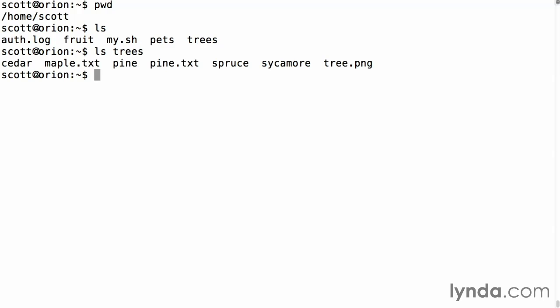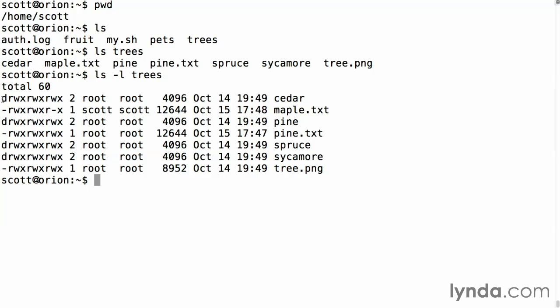To see what's in one of those folders, I can use the ls command, followed by a space and the name of that folder. And I can ask ls to show me the difference between files and folders, using the -l option. So here I can see I have a directory called Cedar, and I know it's a directory because it has a D at the beginning of this line here. Then I have a file called maple.txt, and there's no indication that it's a directory. Then a directory called Pine, and a file called Pine, a directory called Spruce, a directory called Sycamore, and a file called tree.png. There's a whole lot of other stuff here, rwx, rwx, rwx. Those are the permissions for the file.